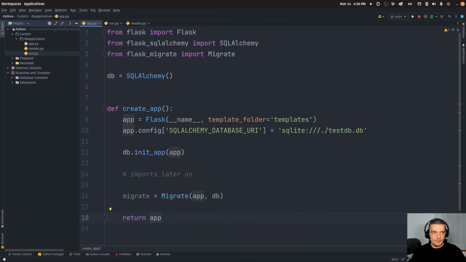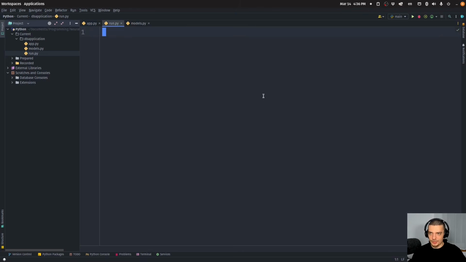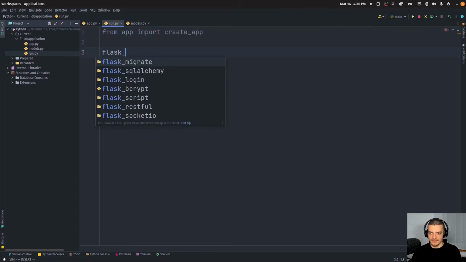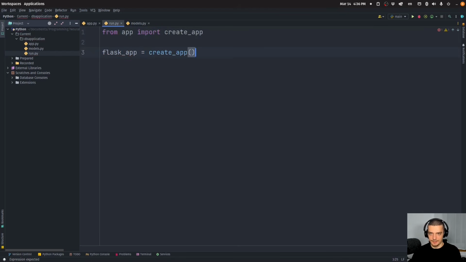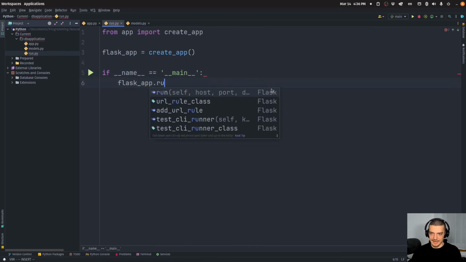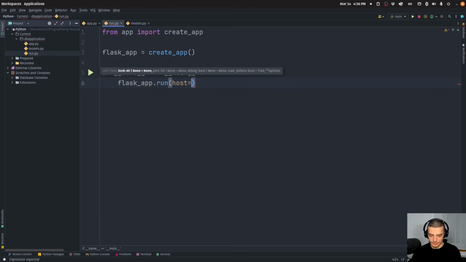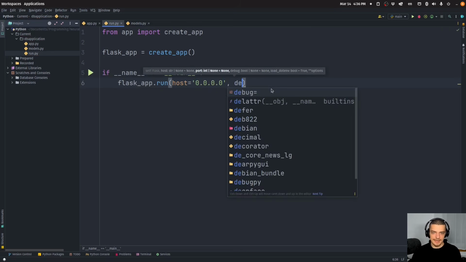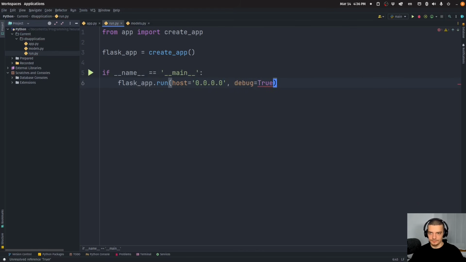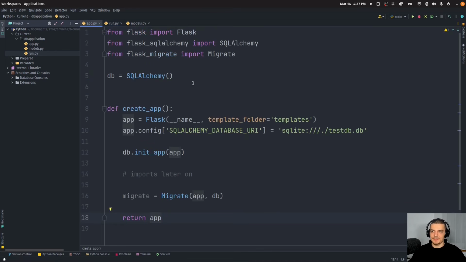So what we want to do in our run file is quite simple. All we do in our run file is we say from app import create_app. And then we say flask_app is equal to create_app. And then we just say if __name__ is equal to "__main__", if that is the case, just do flask_app.run with host equal to 0.0.0.0 and debug equals True. That's that. This is how you run the application. So now instead of running the app.py file, we run the run.py file. It's as simple as that.